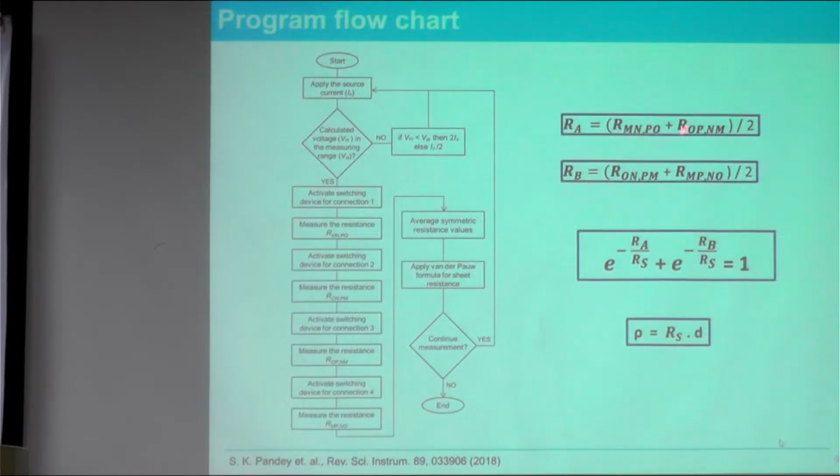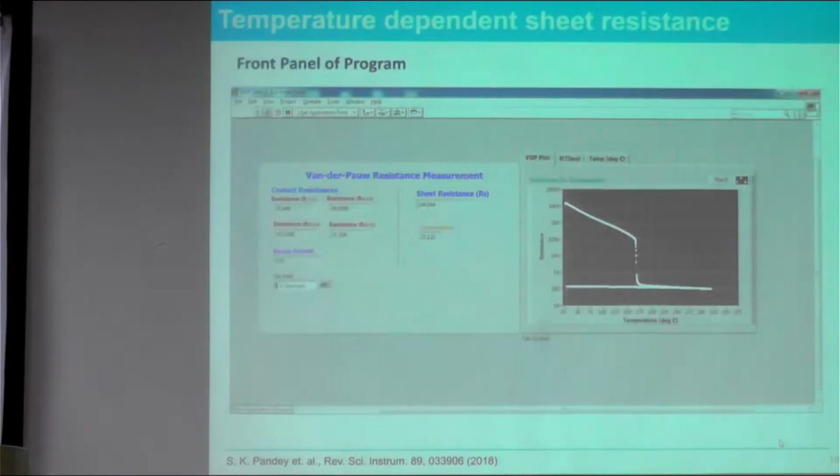So these are four values you are getting. Similar values you can average out, and then you can get a particular resistance value, and use this value to get the sheet resistance of your thin film. If you have the thickness of your film, you can directly get the resistivity. This is the way this instrument works, and this is the overall setup, the front panel of that program. This is a phase change material, which is showing the resistivity change, or resistance change, with respect to temperature.